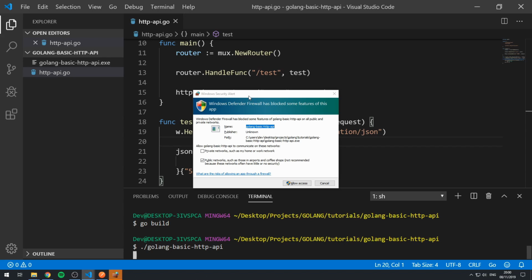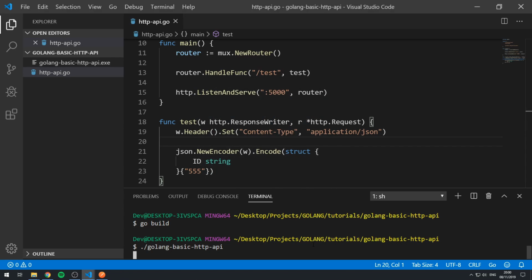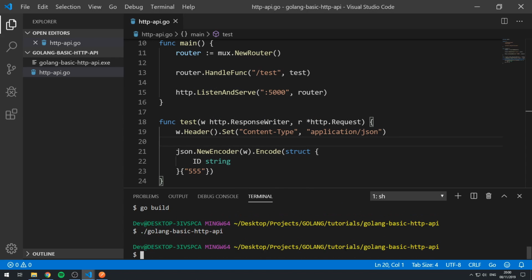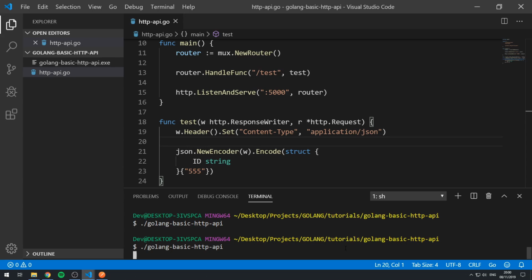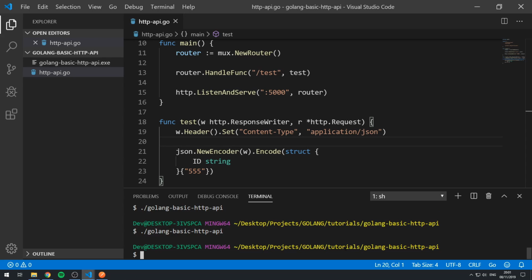And this will show up again. That's fine. Let's click on allow access. And there we go. That's fine. Let's now do Control C and let's run that again. Let's execute that executable file again. And now this time we don't get that pop-up because Windows Firewall remembers that we trust this application because it has the same name. Alright, so let's do Control C and let's try and recompile this program and then run the program. Let's do go build again.